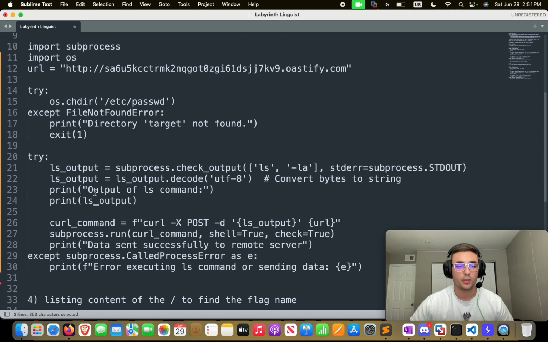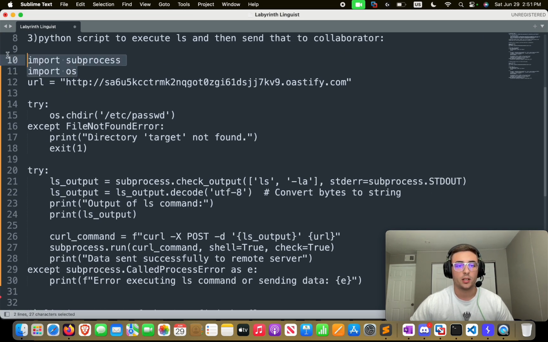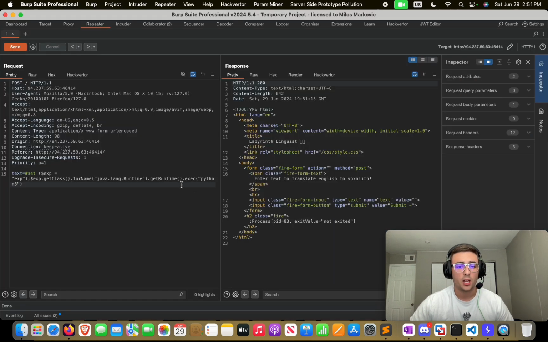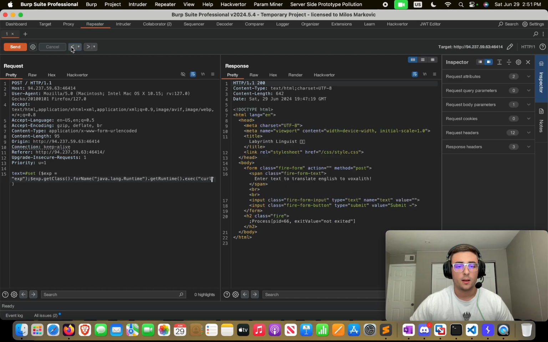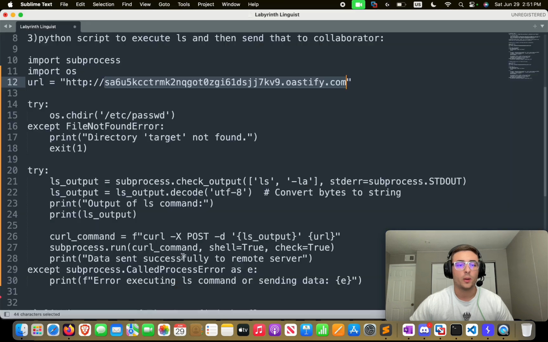Okay, let's see. I have my Python script written out. So we are importing subprocess and OS. This is the location of our Collaborator server. So if I go a couple of requests back, okay, we can just go ahead and copy the new one. This is going to be the URL, which is where we expect our request to respond. We're expecting to receive the request. I have these print statements and some exceptions here, because I was testing this locally. You don't need that if you don't want to.